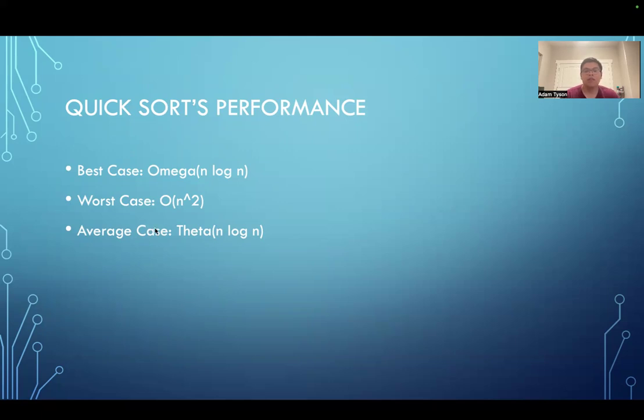And then the average case, in this case, is actually theta n log of n, which matches the best case, mainly because of the pivot. Wherever it may be, it still wouldn't be n squared. It would just fall short of that to be at n log of n, and that could get better or worse depending on where the pivot would be.